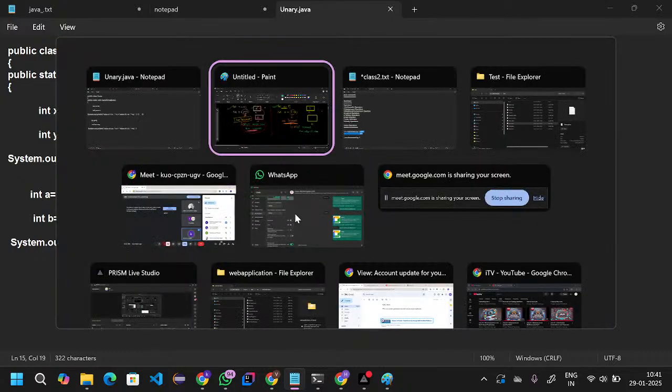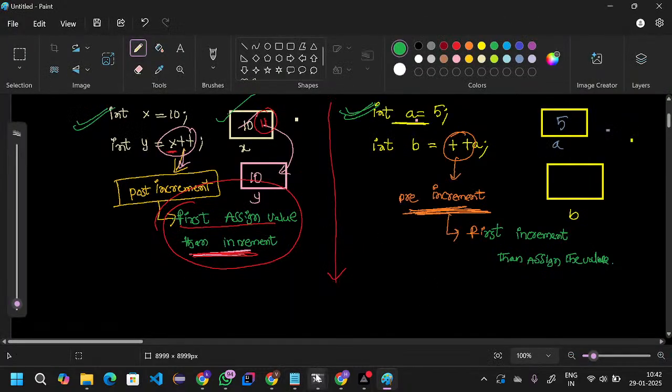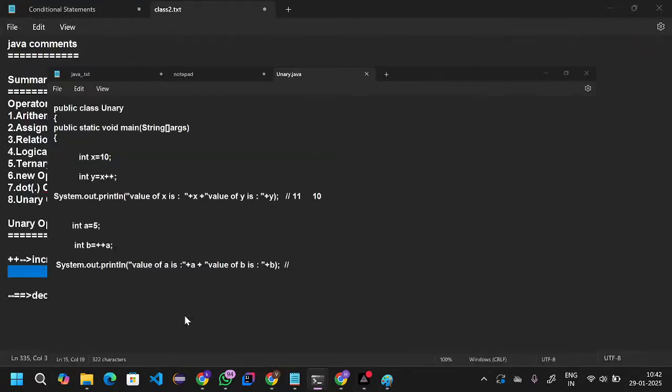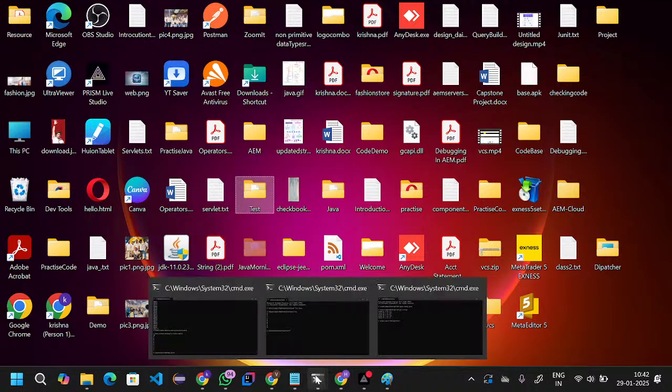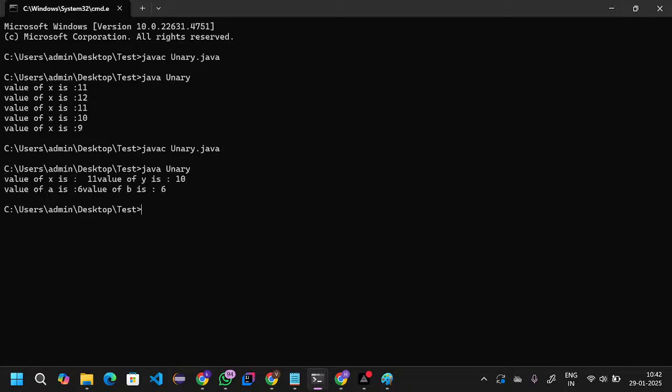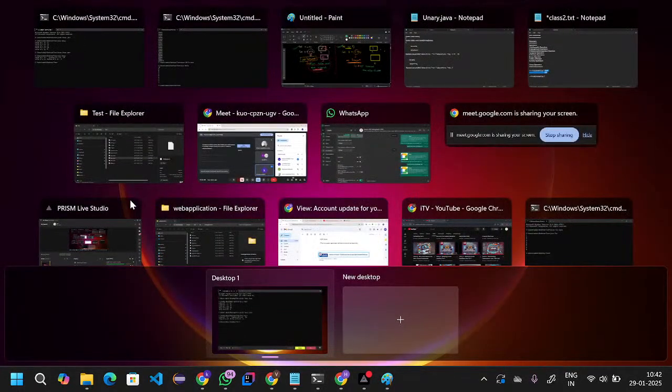Go to the command prompt. The value of x is 11 and the value of y is 10 and the value of a is 6 and the value of b is 6. With respect to increment, clear or not? Clear.